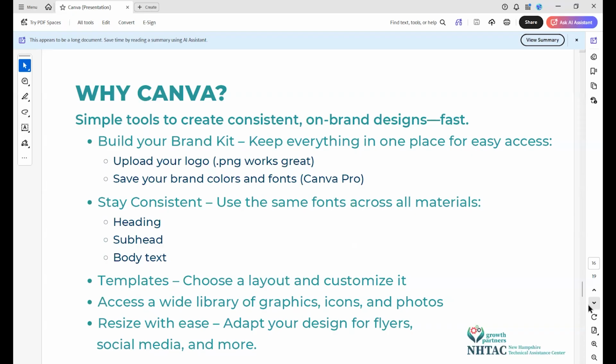Resizing, I find this is one of the main things that I love about Canva. If I'm doing a flyer and then I need to do a social media post, you can resize your design into those other formats. You're just going to want to take a look at the design and probably remove some of the longer text and get a shorter message across on social media for that kind of adaptation.